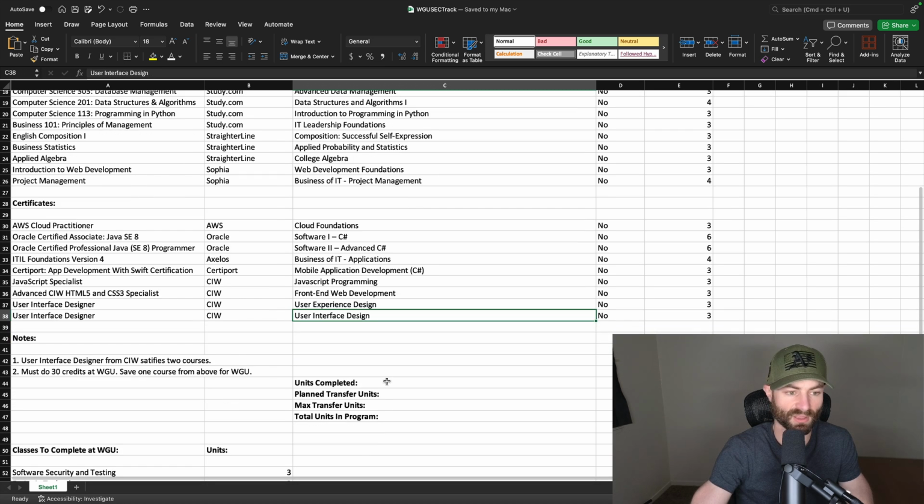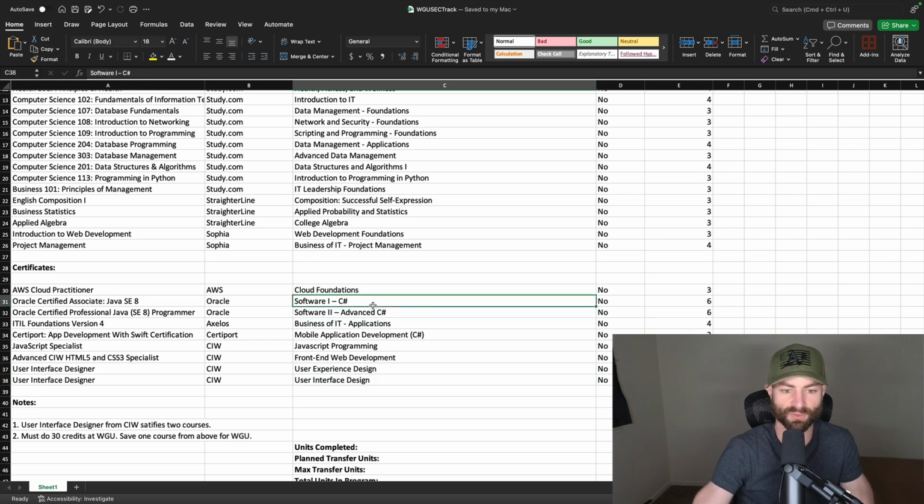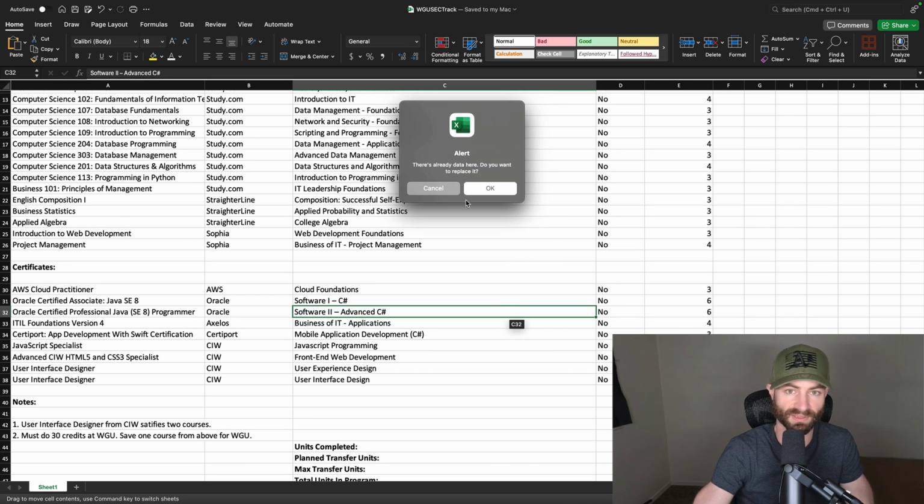So now, what are the differences between this and the normal software engineering track? And there's not much, actually. So you have this course right here, Software 1 C#, Software 2 Advanced C#, Mobile Application Development C#, and you have two less courses. The reason you have two less courses is because these are 6 credits each, and they're pretty hard courses, to be honest with you. These are definitely harder than the Java courses in the other program.